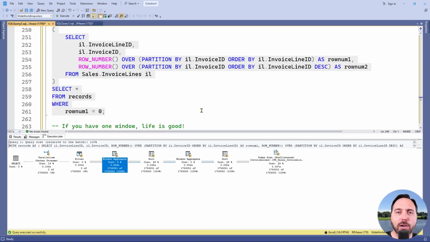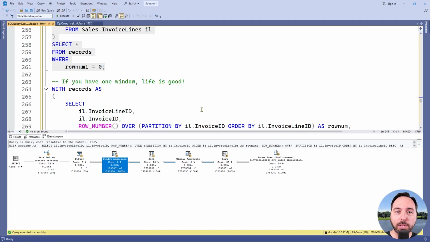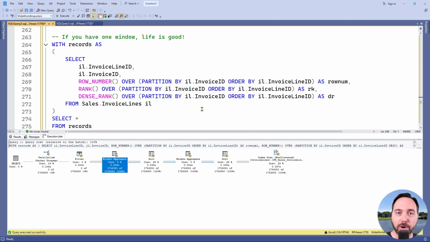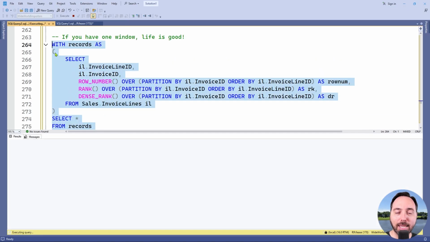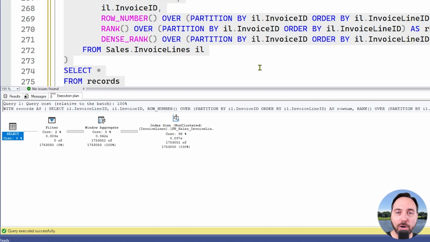But what happens if you have multiple window functions using the same window definition? Well, we saw this earlier in the series, but I think it's fair to bring up again. In this case, invoking row number, rank, and dense rank over the same window definition nets us one scan of the index and a single window aggregate. We can generate a proper result without needing multiple window aggregates, and that's nice for performance.